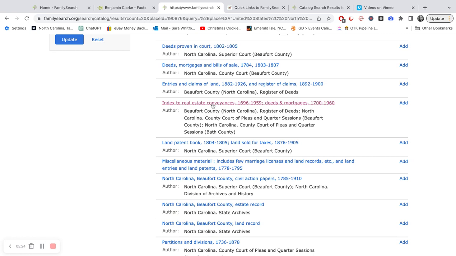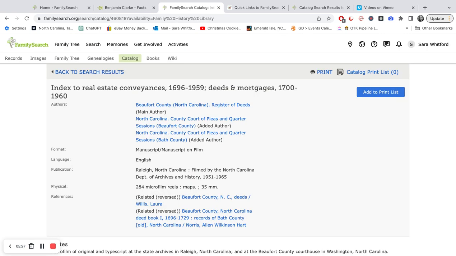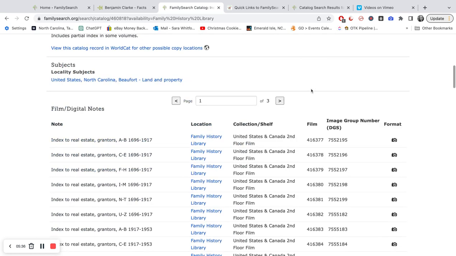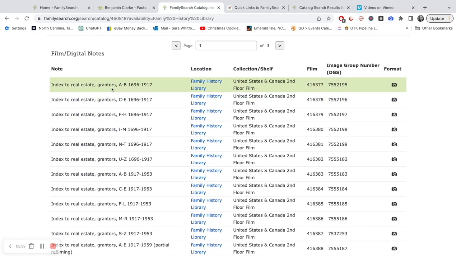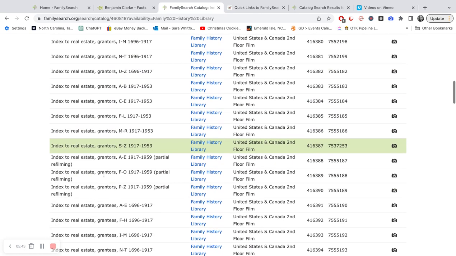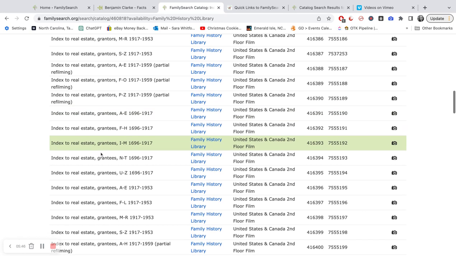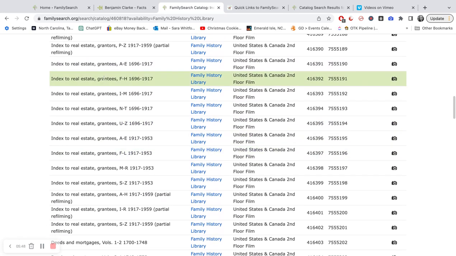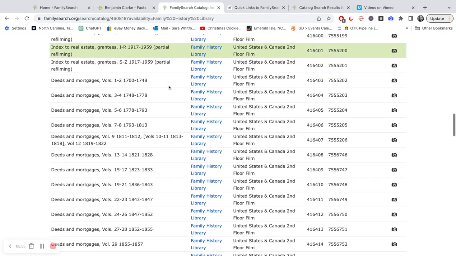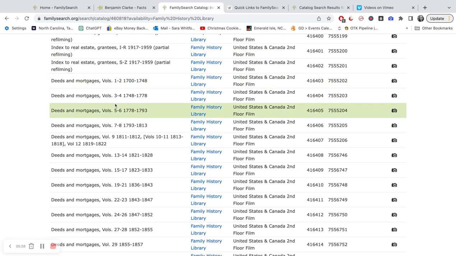So I'm going to click on this and show you what you would do. And this is exactly the same thing you would do if you went to the Register of Deeds website. So you have your index to real estate grantors, all of them in alphabetical order. Okay. And then you have your index of grantees in alphabetical order. And you'll also notice the date ranges. So, you're going to look for what's appropriate based on what you're searching for. But then you come down farther and you're going to see the actual deed books.